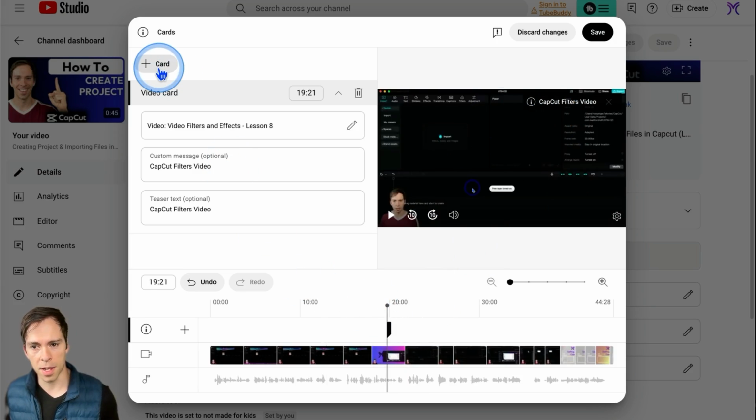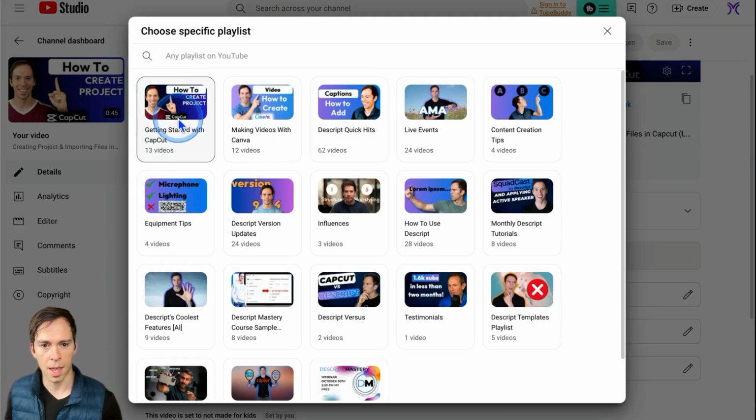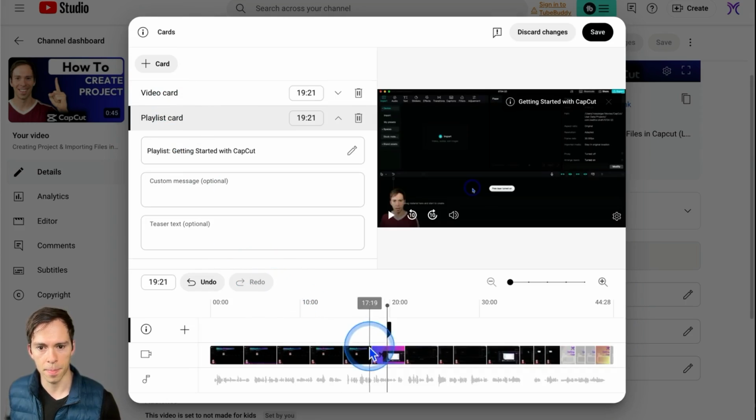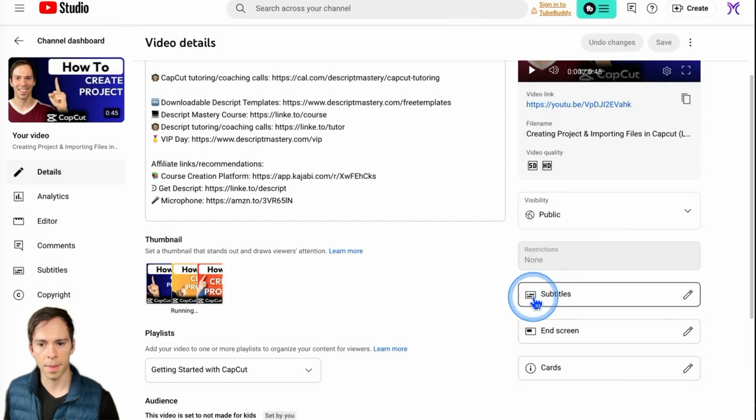seconds. And if instead I wanted to add a playlist or something, I could once again click on the plus button, plus card, click on a playlist, and choose a playlist like so. So you can add multiple cards by just clicking on that plus button and then scattering them wherever you want throughout your video. And when you're all done, you've got your card set where you want, hit the save button, and your viewers will now see that card when they watch your video.